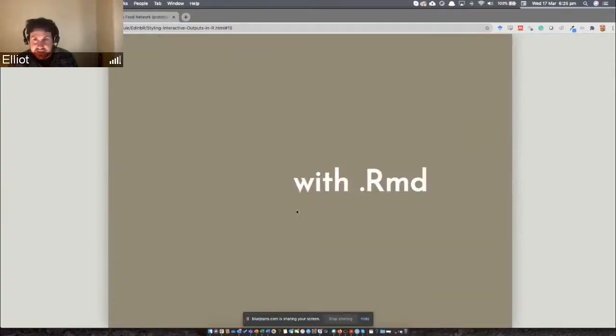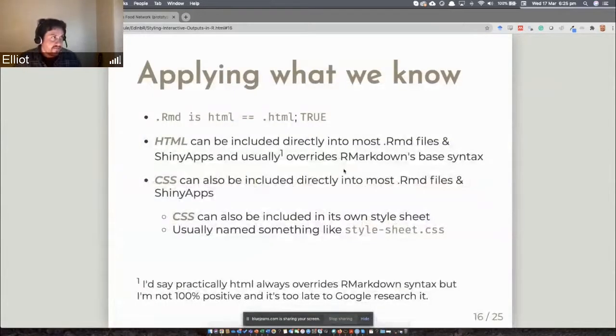That's a CSS mistake. That should say merge with rmark.rmd. And I'll show you how I made that in a second. It's not on purpose, but I guess it proves a point, right? So applying what we know, how do we get this information into R Markdown or into a Shiny app? Because that's typically how we might make an HTML or interactive output.